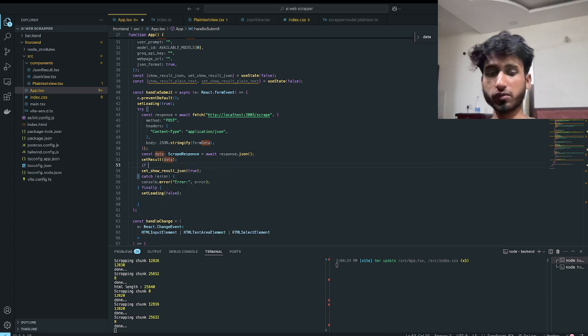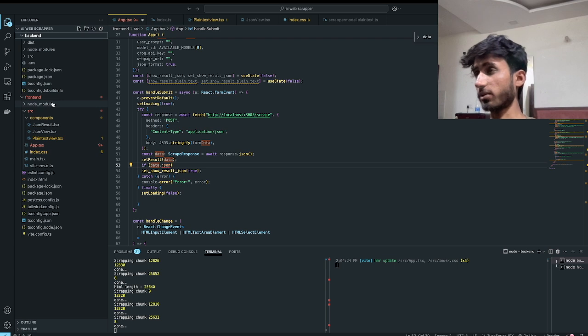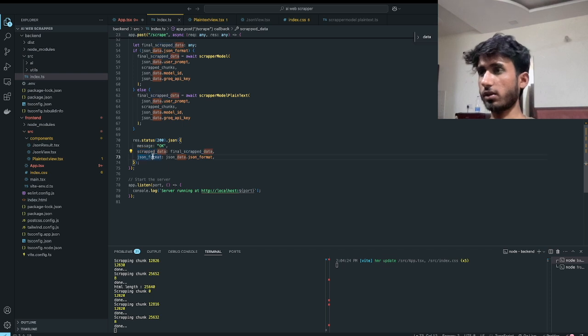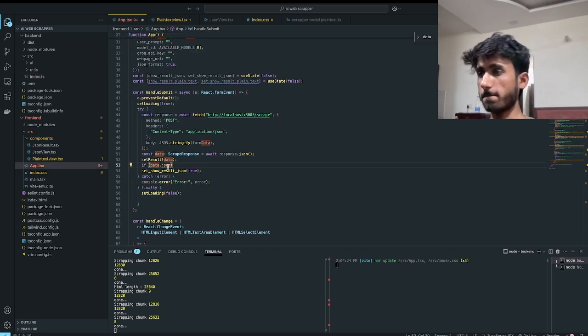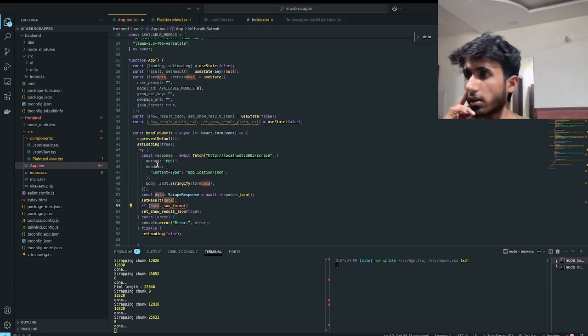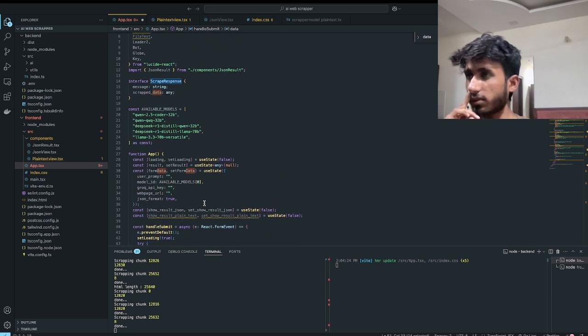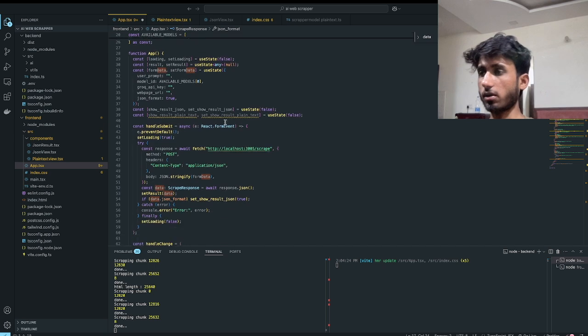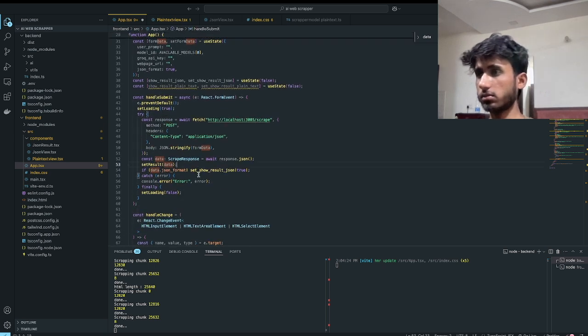And if this data dot JSON, let me copy that from over here so that I don't make any spelling mistakes. We are in this src index.ts. Over here we have this JSON format. If data dot JSON format, data is of type script response. Script response is of type message, script data, boolean. If the data is in JSON format, then this.